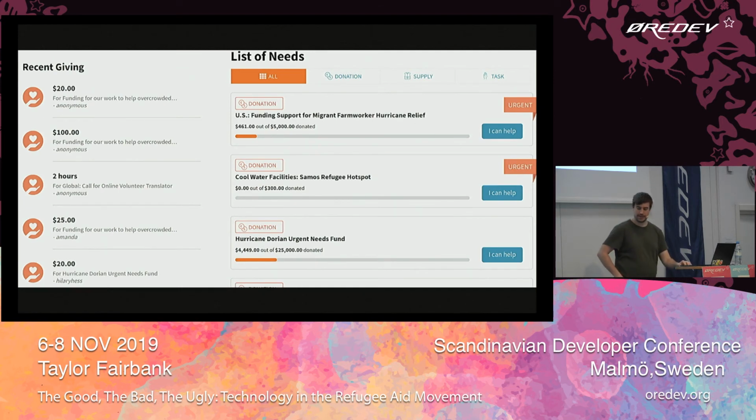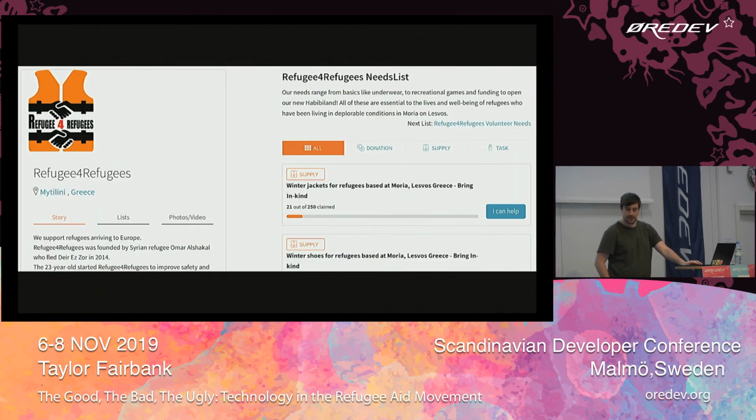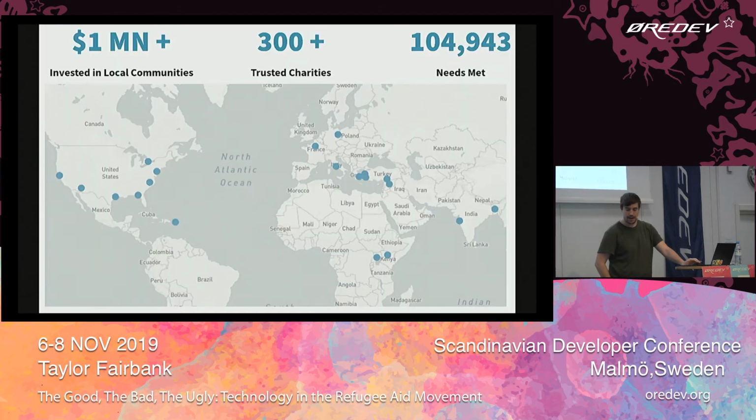So you can see this is their software list of different needs or donation requests. You can drill down and find out more about the group. They use vetted groups on their site. And they've also had a huge impact. They've seen $1 million invested in local communities all over the world. They work with 300 trusted charities, and they've helped to meet 100,000 needs that aid groups have put up on their site.